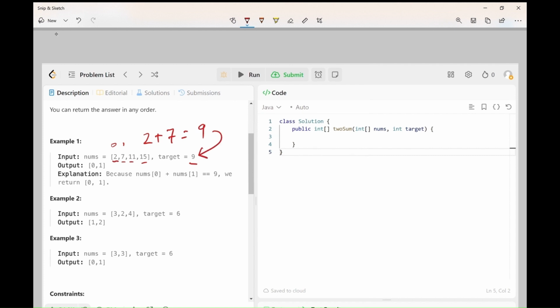Also we need to return the indices of the numbers, so that's why 0, 1, and the output should be in the form of an integer array. Also we cannot use the same element twice. Each number in the array should be used only once to achieve the target sum.